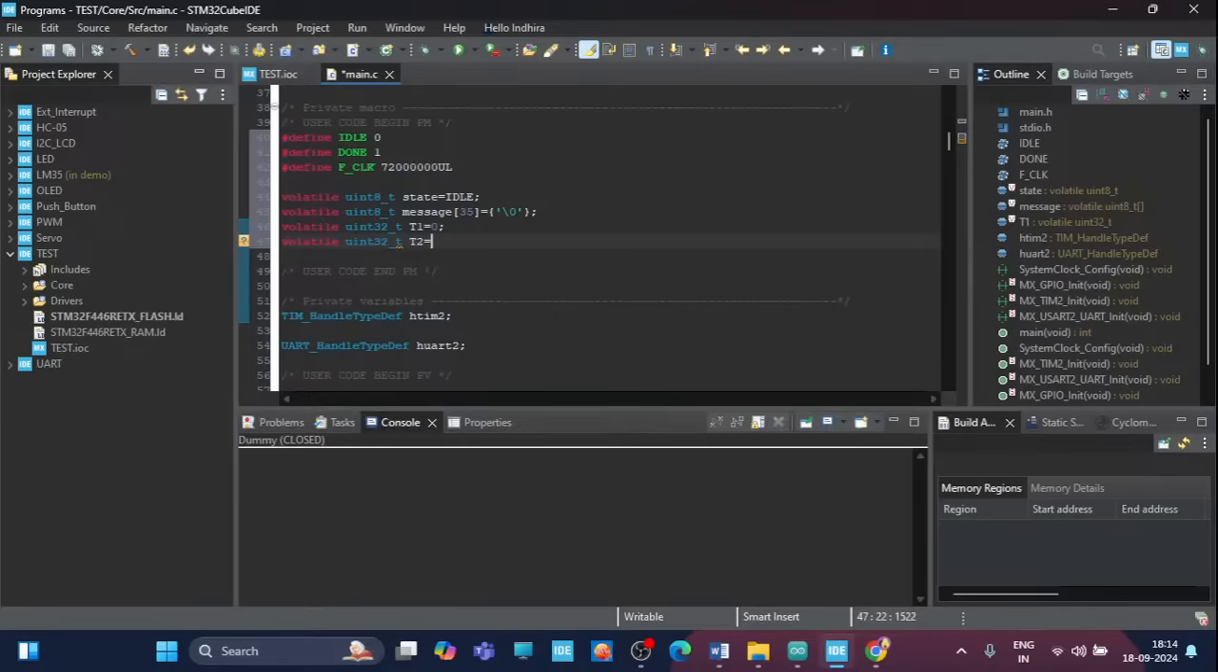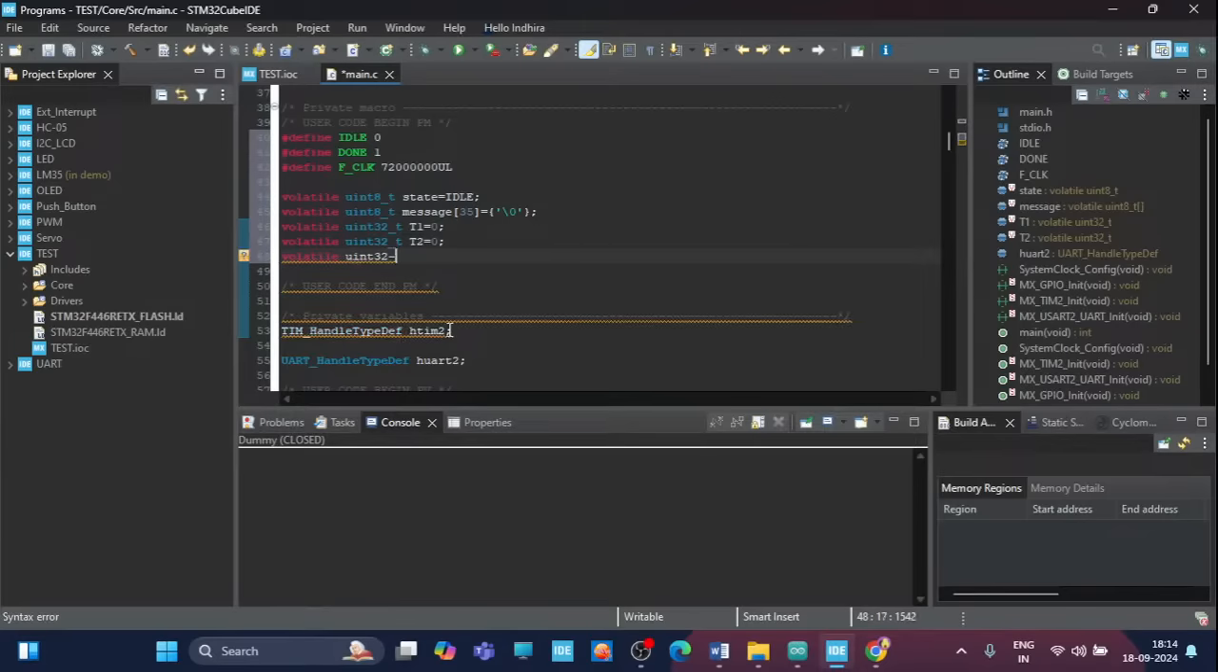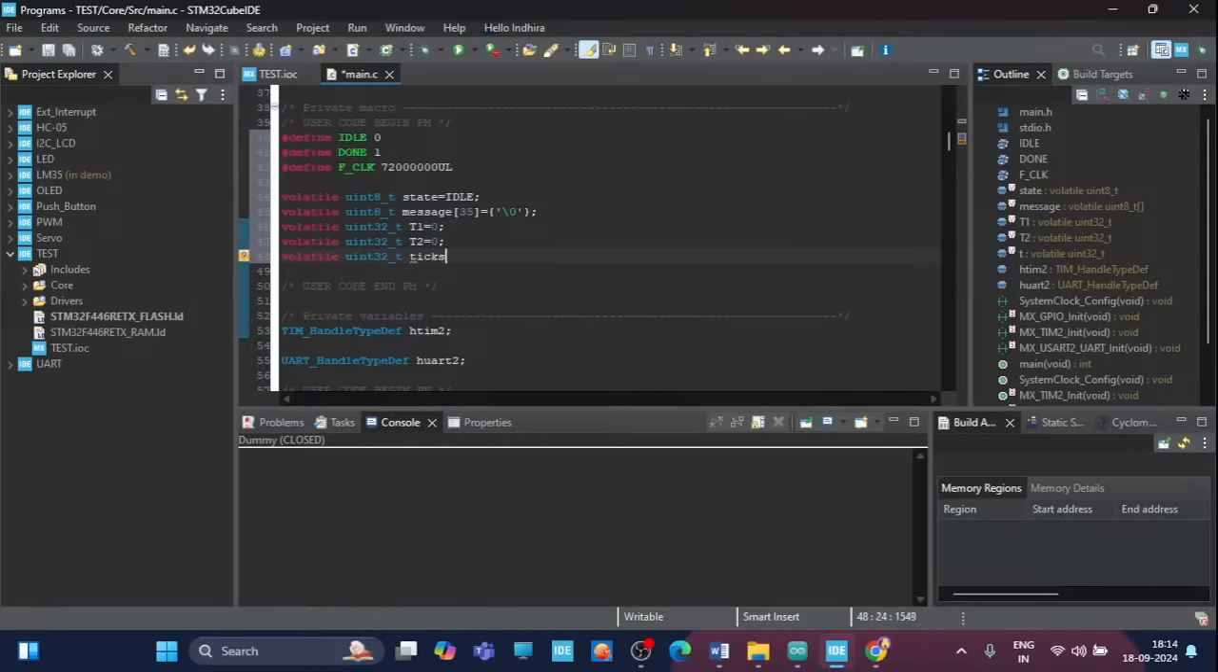Now I am going to take t2, and I am going to initialize this with 0 to store the time when the event occurs. Again I am going to take volatile type uint32_t. Now I am going to create a variable called ticks, and I am going to initialize this with 0 to store the difference between t2 and t1.